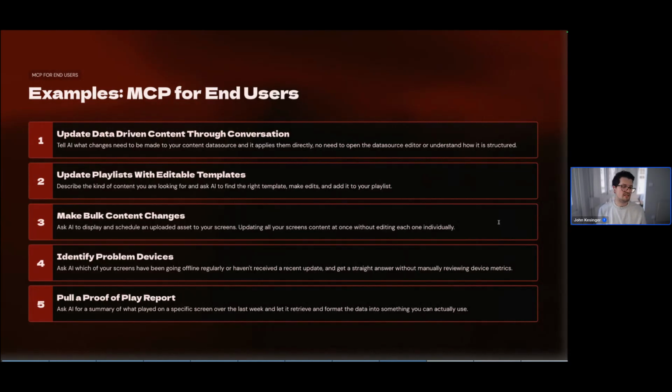Or maybe they have 10 different playlists that they're managing in their system. Well, let's say that you have a holiday that's coming up and you want to actually assign a specific template or asset to all of your screens. Instead of you having to click into each playlist, drag in that template and schedule it, you can actually just tell MCP or Claude or ChatGPT that, hey, this is the asset or template I want to use. Assign it to all my screens.